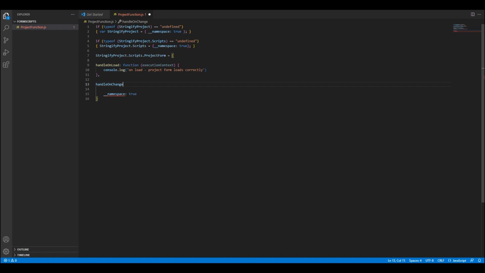Let me say, in our case, let's say on change customer. I think that was customer that I showed us earlier. So let's do onChange customer, and we'll put in the function. Execution context, bring it in, and then let's run some sort of output also for it. Okay, good. So let's do console.log.